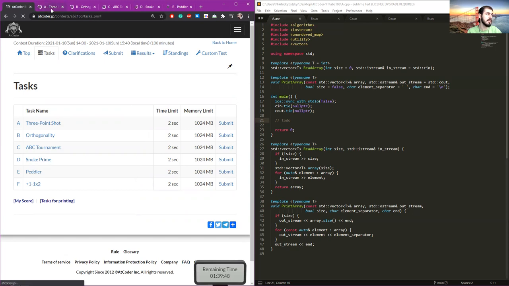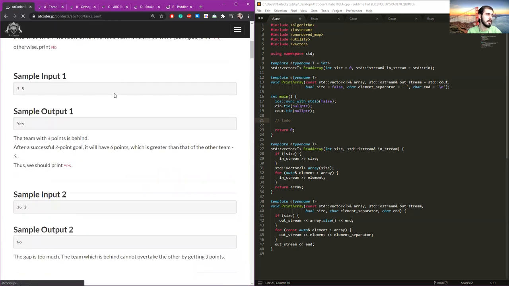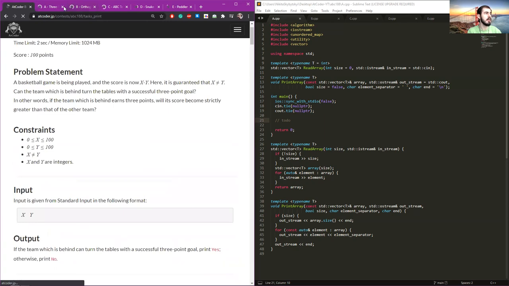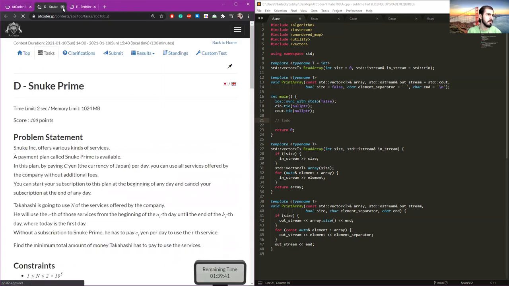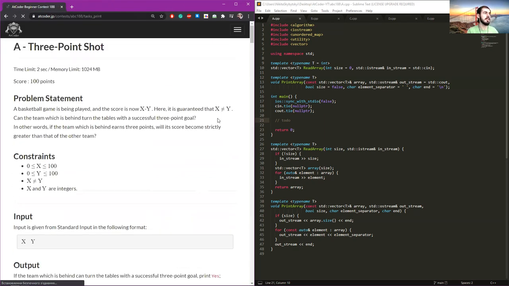Okay, there's tasks for printing. And it contains everything. Yeah, that's the correct way to read tasks, all of them at once. I have a basketball game, it's played. The score is now X, Y, okay. So one team is currently winning.